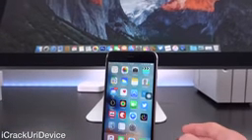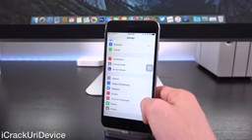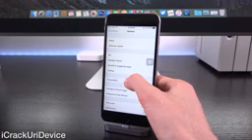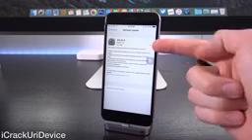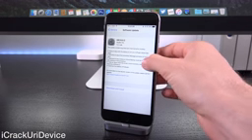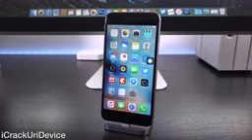Hey YouTube, it's ACU, and today we're going to get into a very important update in the realm of jailbreaking. Apple released a new firmware this morning, iOS 9.0.2, so let's discuss what the firmware features, as well as how it plays into the next untethered jailbreak.